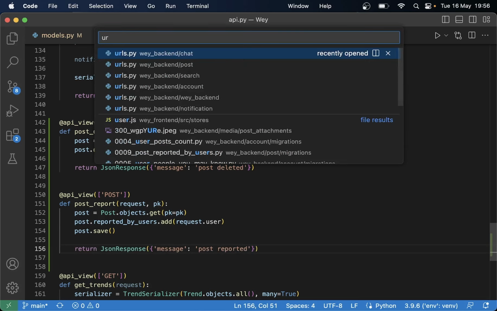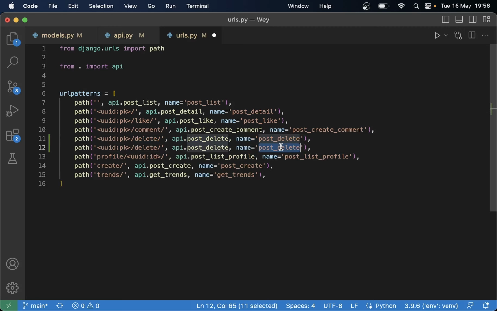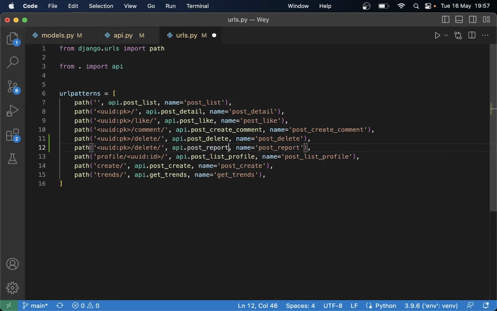Fix the URLs file in the post app, copy this one, rename it to post_report, and just add report at the end there.